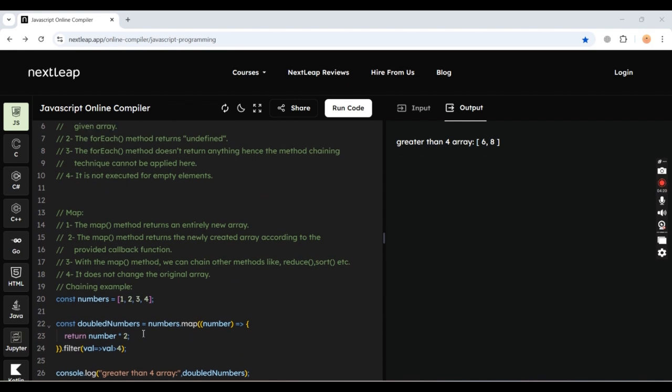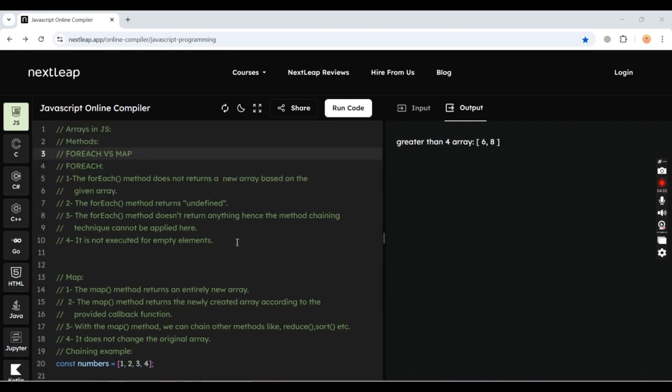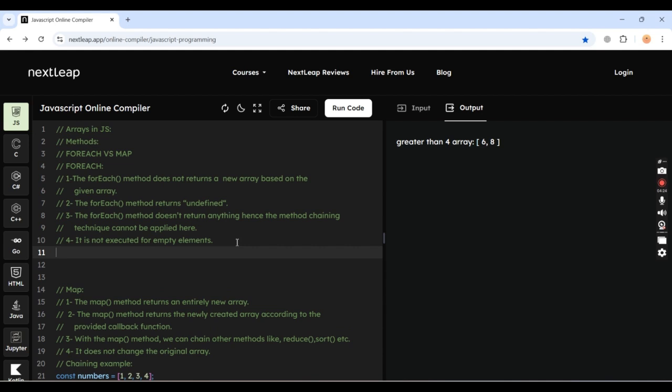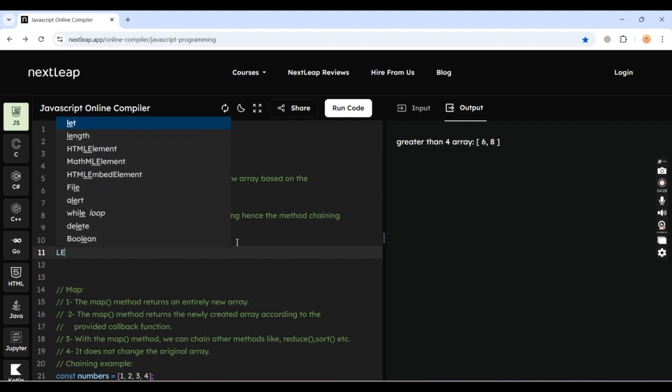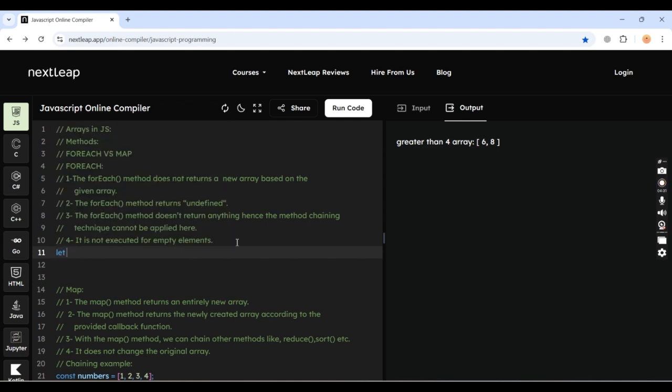So here I have written an example. First of all, we will simply give an example of the for each method. Here we will initialize an array. Let's suppose we have player numbers. Inside our array we have numbers. Suppose we are taking random numbers.